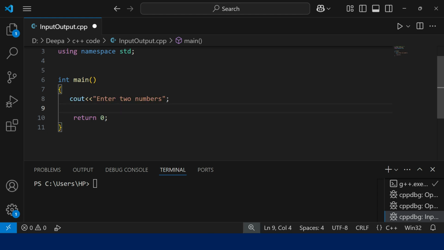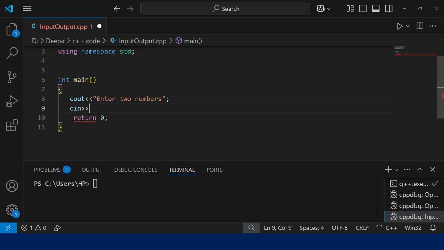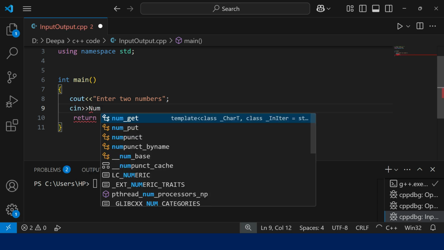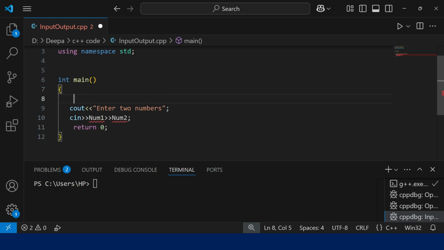So now it's our responsibility to store these two numbers in the memory. For that we use cin, the stream extraction operator, num1, again the extraction operator, num2. So num1 and num2 are nothing but the names of variables. Before using variables, we need to declare them.